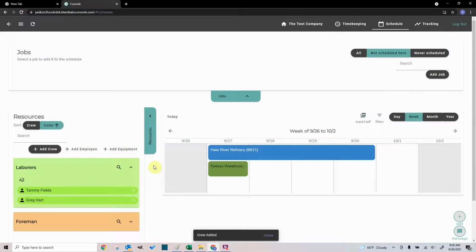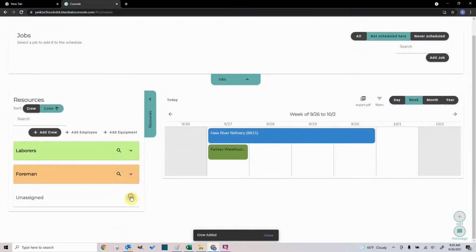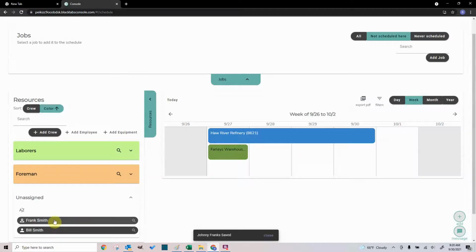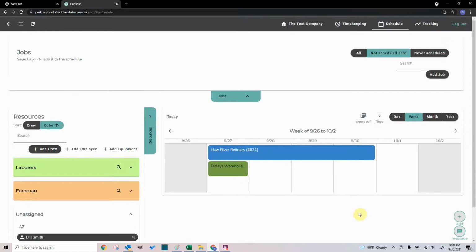So I have a crew of laborers and foremen, and let's put Johnny Franks in there, and then Frank Smith. So here's what some people will do: they'll actually use crews to paint people. It's not so much about what crew they're on. A lot of times people say, well, I need a certain kind of trade on this job, or I need a certain kind of individual on this job, and I need to make sure that I have a certain other kind of individual on the job.